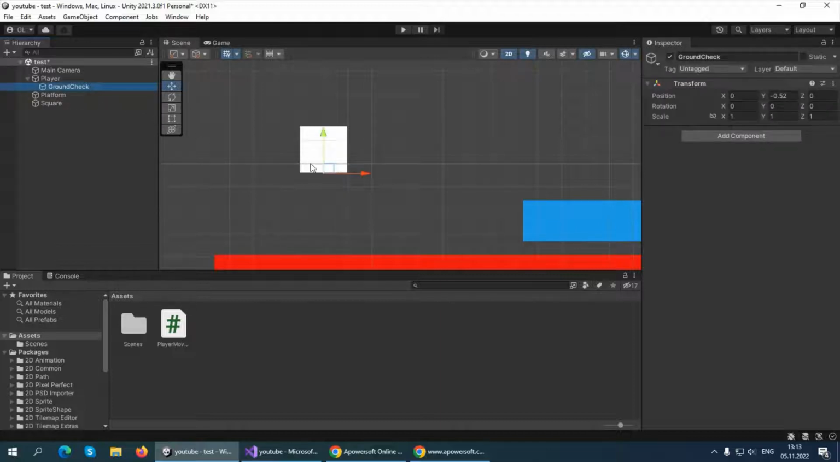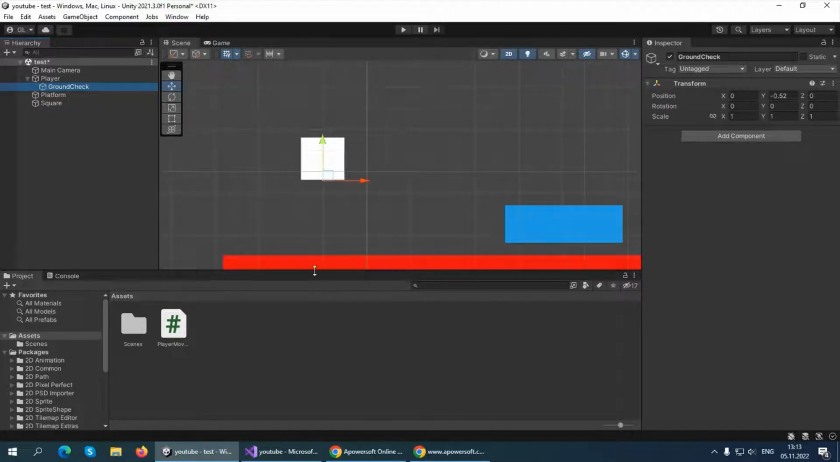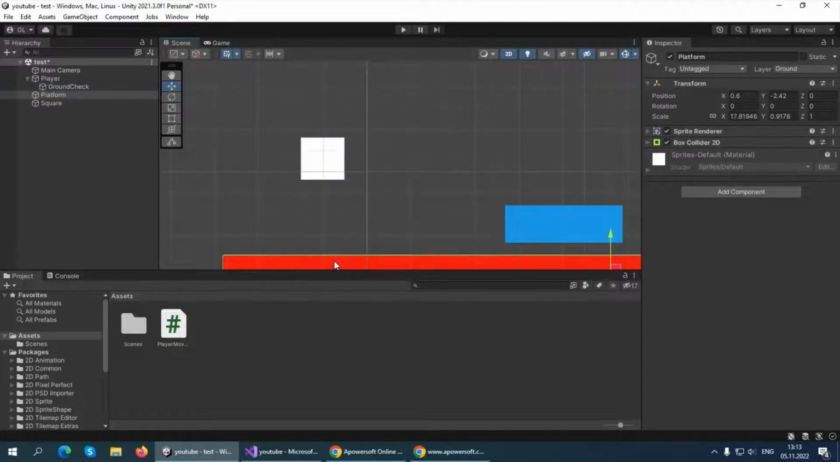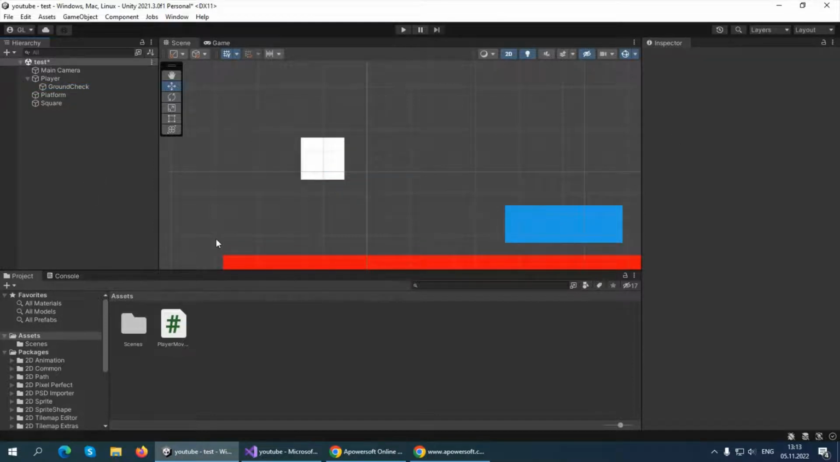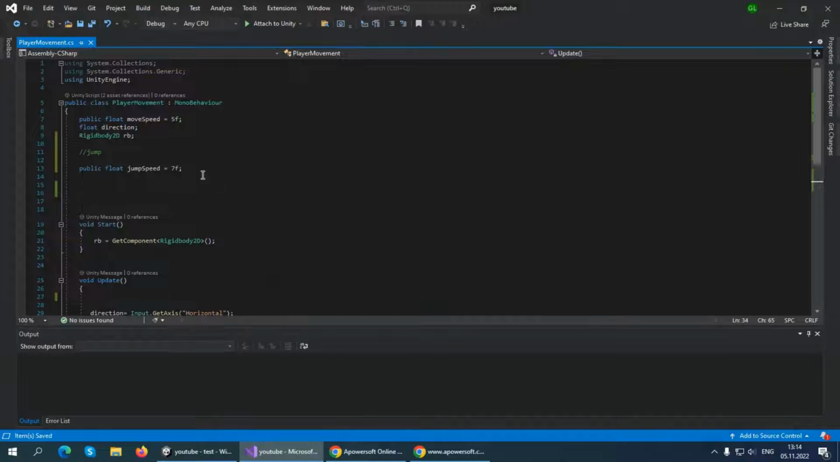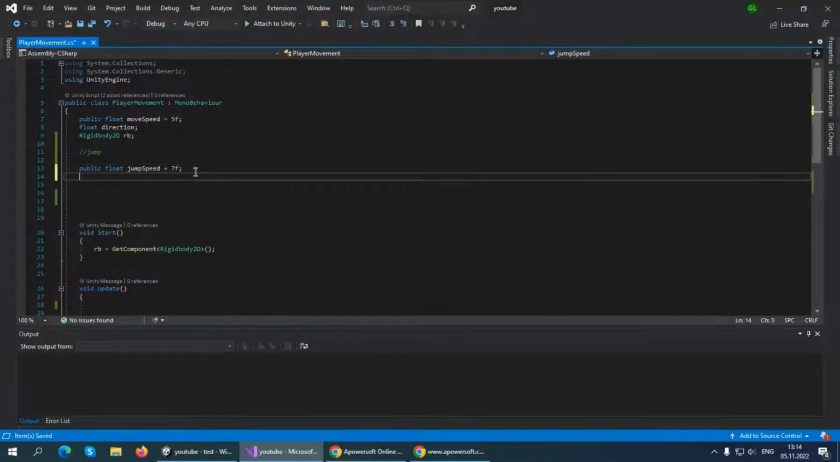Now, when this component, this position ground check, touches our ground layer, which is our platform, it will know that yes, we touched ground, we can jump now. And when it is in the air, it will know that we can't jump because we are in the air. Great. Now let's go to our script and let's code some more.